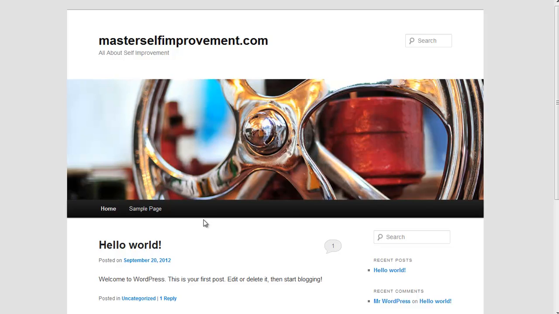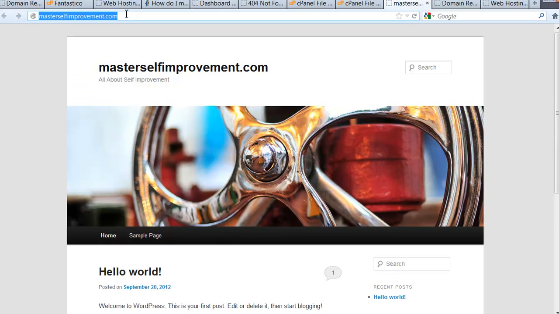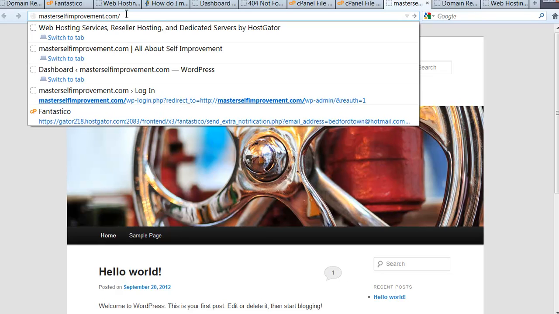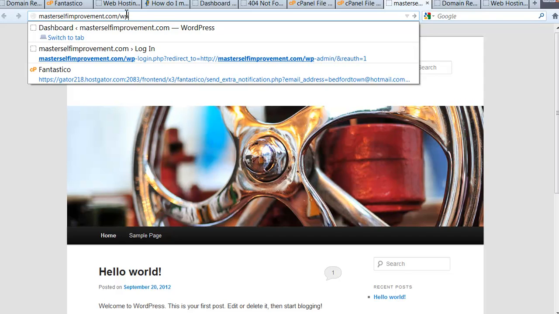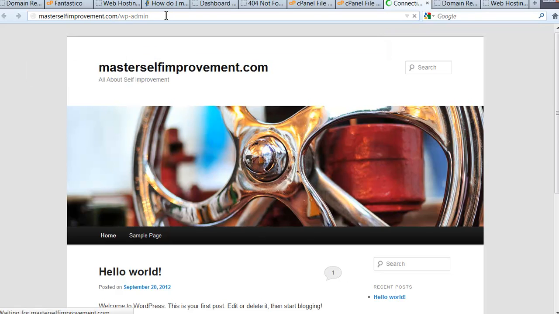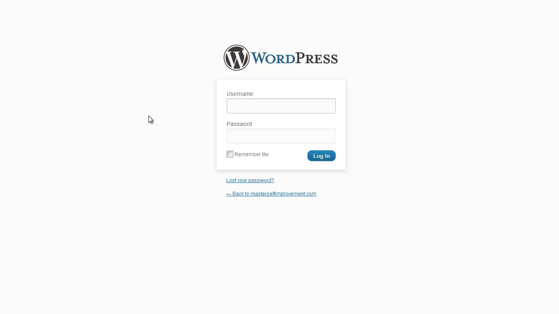So we're going to go into the back of the WordPress software now, and the way to do that is quite easy. On your website address here, you just literally type in /wp-admin like that, and then go straight in. This takes you to the login area to get behind your WordPress software. You type in your name and your password. I'm going to do that and then log in.